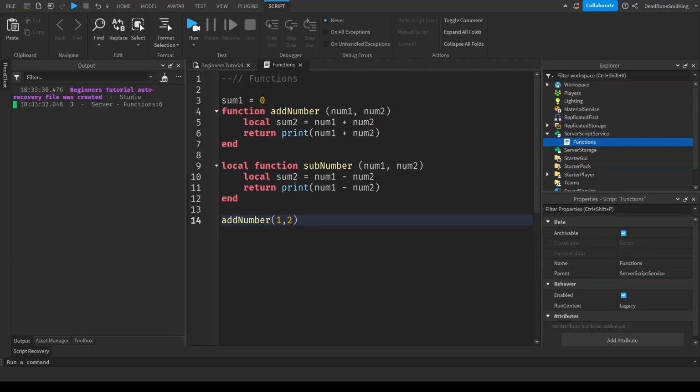In conclusion, understanding parameters, return, and scopes is essential to creating an effective function. With this knowledge, you can create complex dynamic games with your code.